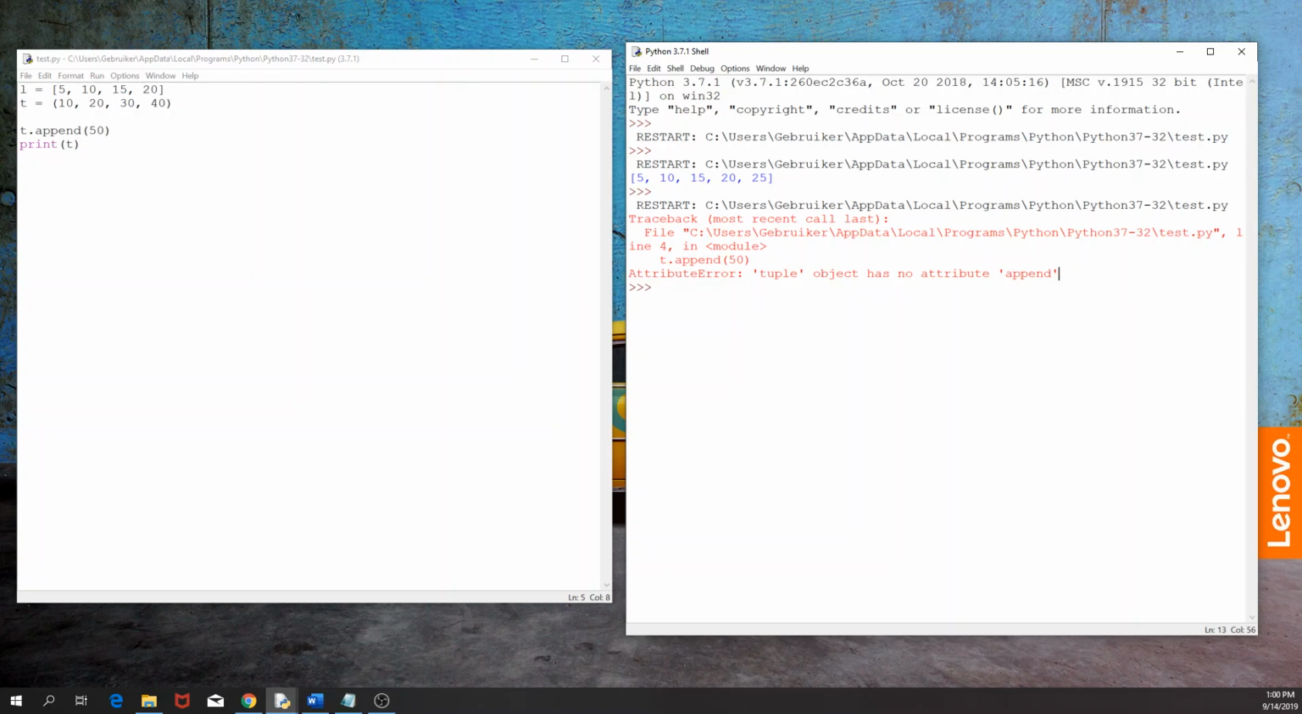But maybe at some point of time you want to have a list that you want to remain as it is. You want to make sure that it never changes, and that's fine. So there is a use case for tuple, but more often than not you will be using a list.